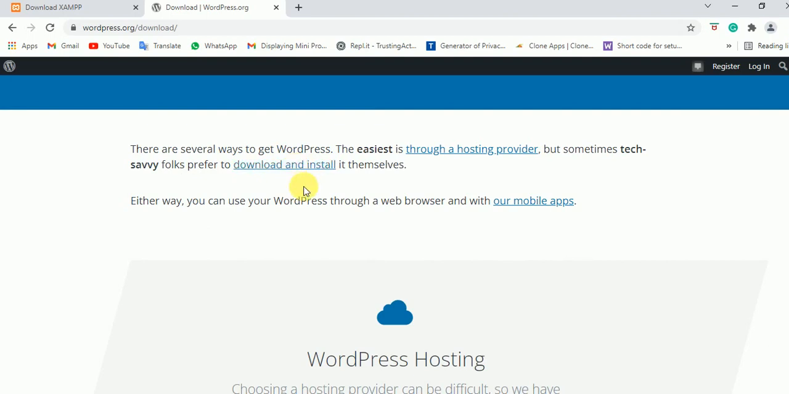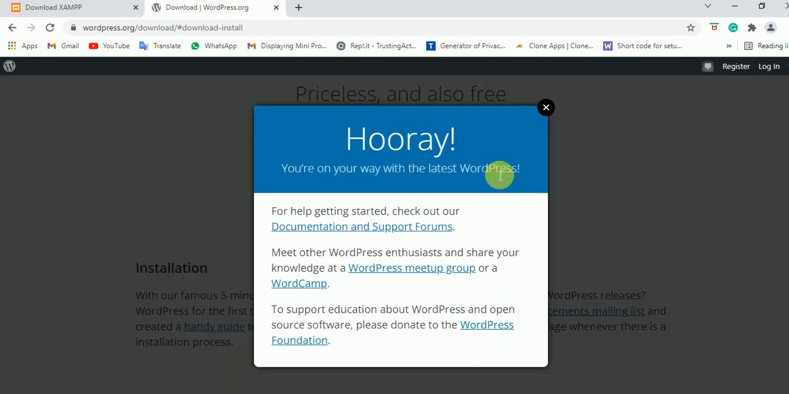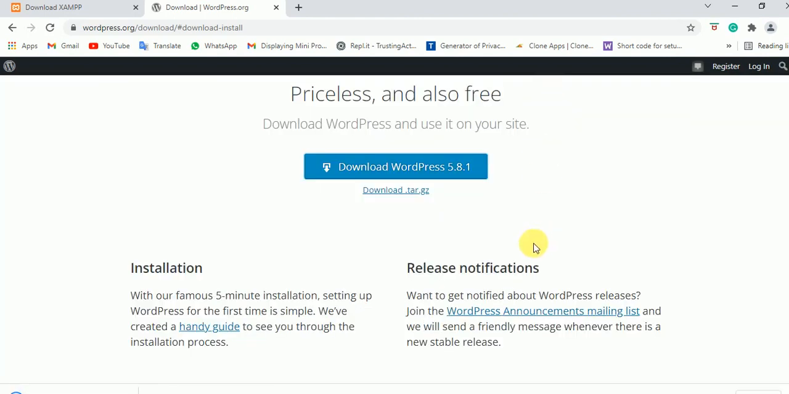Just see, I am clicking and you can see download WordPress 5.8.1. This is the latest version of WordPress. When you download, it will be downloaded as a zip file. So firstly I will click on that. Don't worry, just close this one. Okay, so now my file is downloaded.